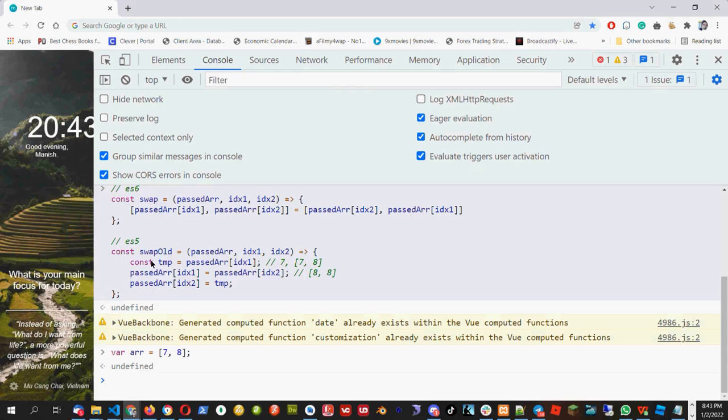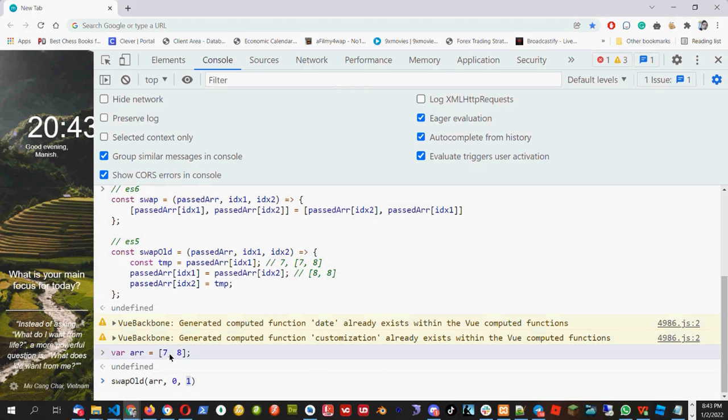I will try to use the old way now. I will call the swap old. Then I will pass array, that is array, and then I'll pass the 0 value and 1. That is, I want to replace index. We have to pass the index. We should not pass the value 7. We should pass the index.